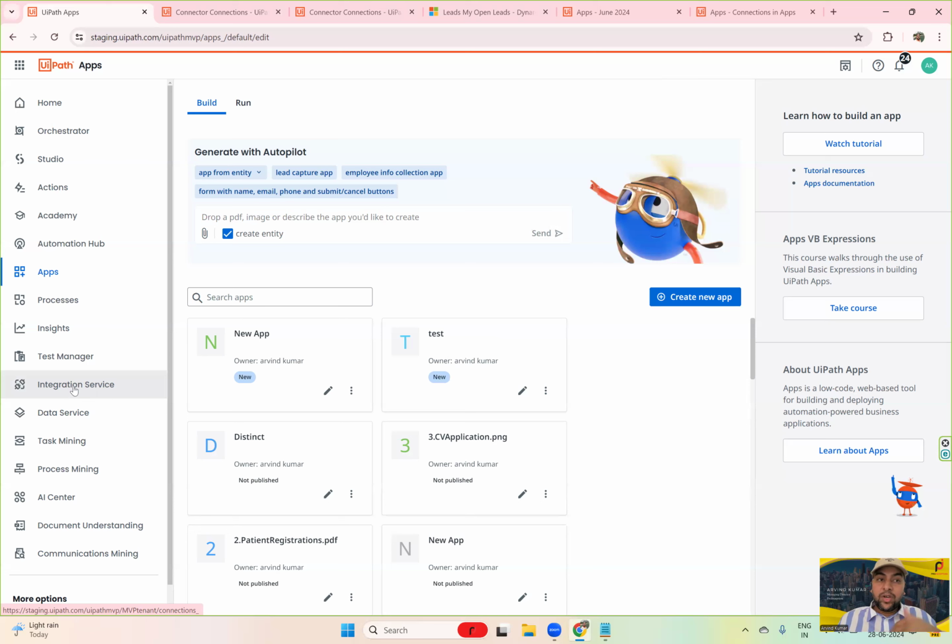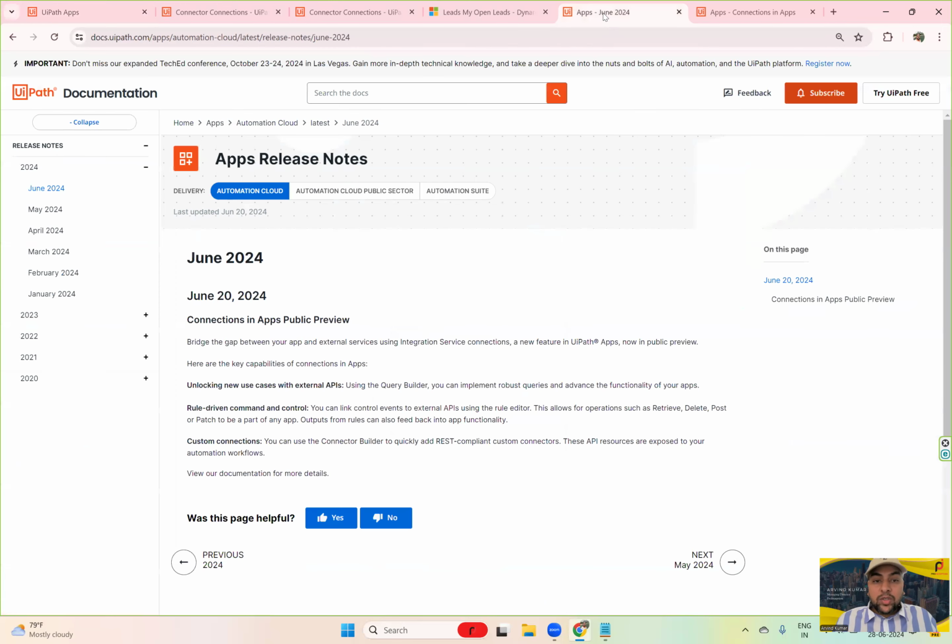UiPath has its own capability for integration service. By using Integration Service, you can make connections and create trigger points. You can create a connection and use that connection here. The UiPath June release bridges the gap between your app and external services using Integration Service connections.